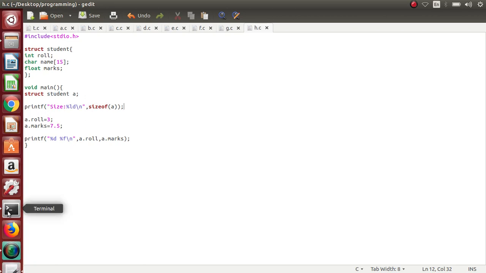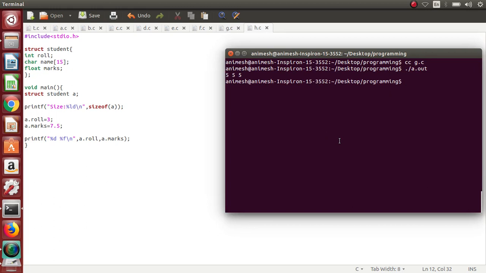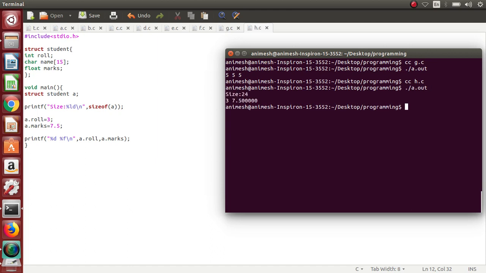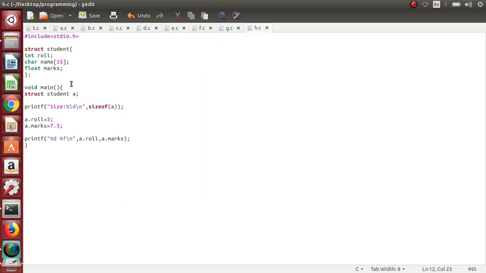But depending on the compiler, 1 or 2 bytes more are added. So if I compile, then run this code, you can see here the size is 24 bytes. That means the exact value is 23, but in GCC 1 byte more is added. So that's why it is coming as 24. Then a.roll, that is 3, then a.marks 7.5000. So this is the basic use of structure.